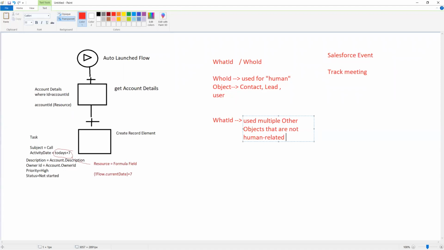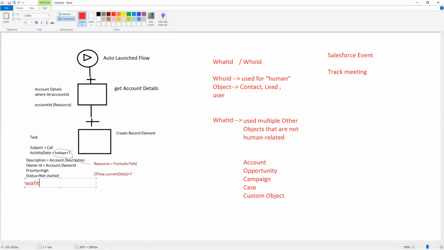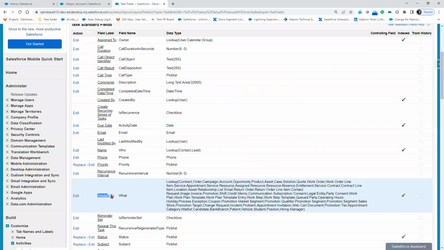Now, when I say not related to the human, what does What ID represent? It talks about the account ID, opportunity ID, campaign ID, case ID, or any custom object ID. Right? If you want to refer to the account ID. Now, why is it asking for the What ID here? Because whenever you are creating a task, you need to link the account to the task. That means related object details, which is Related To.